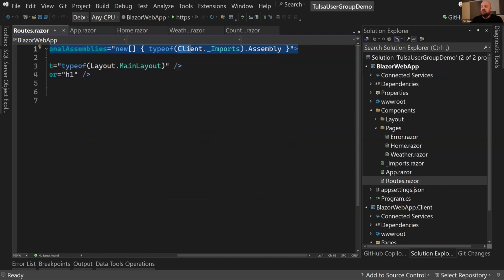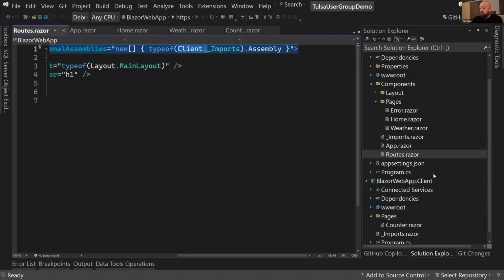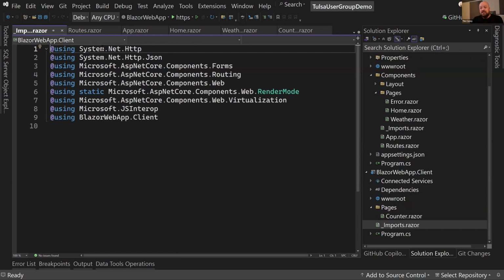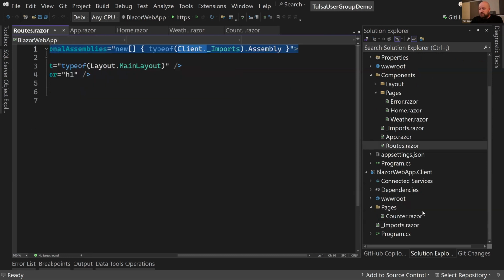So we have typeof(Client._Imports), which is this file right here. It says, hey, take this file's assembly, which is this whole Blazor Web App.Client assembly, and grab that whole thing as another assembly, which, just a safety tip here.